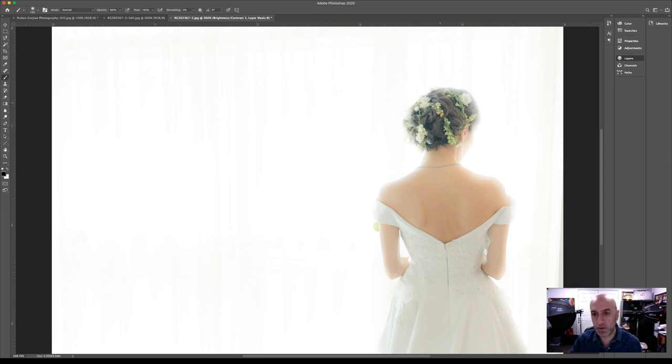Just be careful not to go over her body. Just be sure that everything is exposed. Press X to fix everything else. So you reverse the mask with the X.